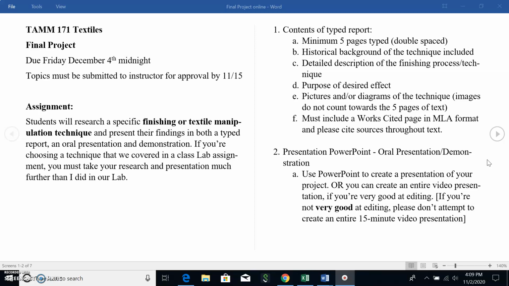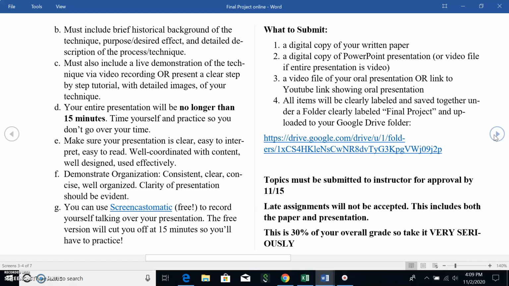But the reason I would think PowerPoint would work better is because I want you to include also a brief historical background of the technique, even in your presentation. So you'll probably have some text pop up on the screen, kind of like a quick blurb from your paper. So the best of your long 5-page paper, give it to us in your presentation. So tell us about the historical background, tell us the purpose and the desired effect, and a detailed description of how you actually do this process.